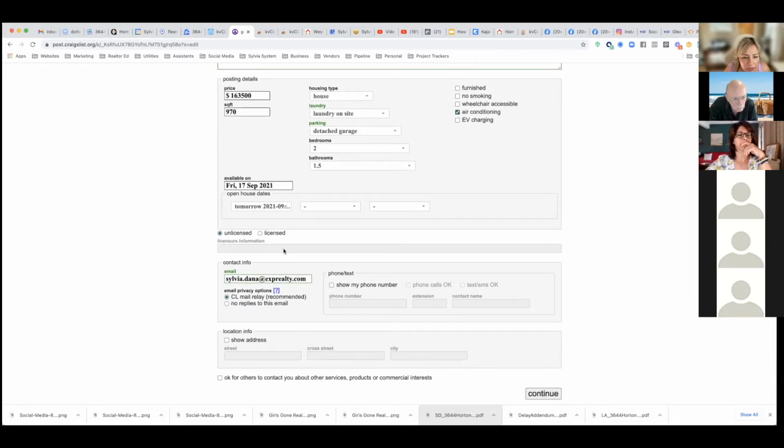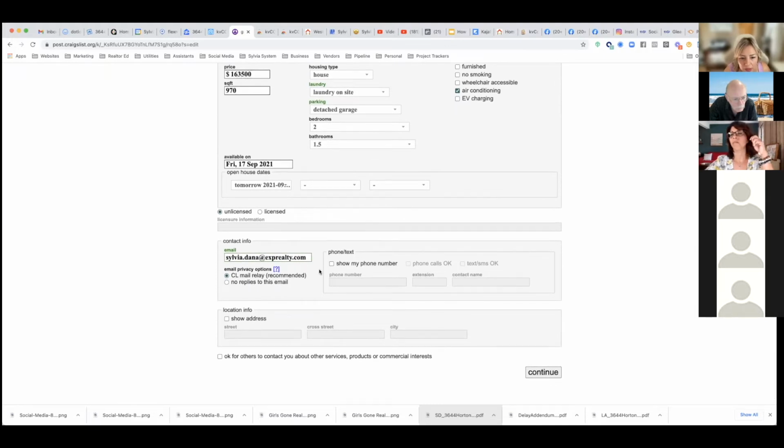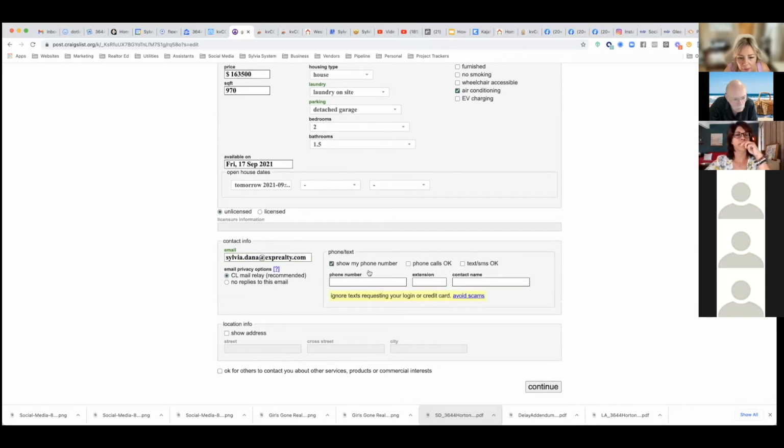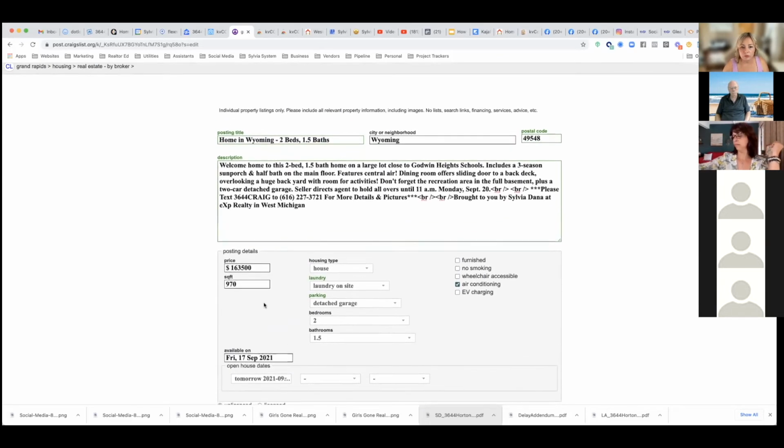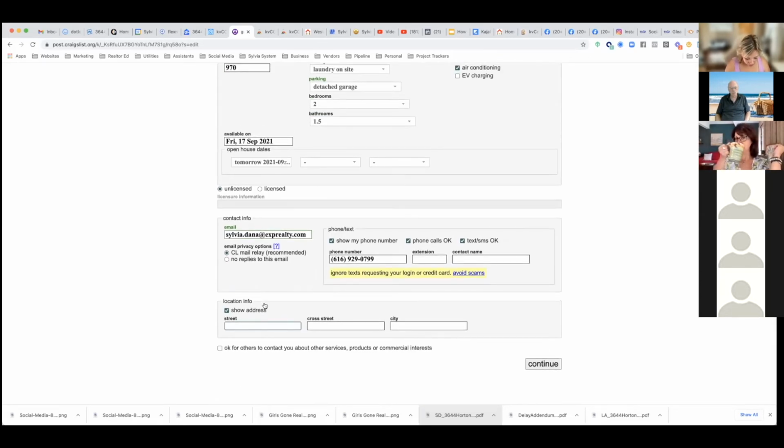Leave it at that. Okay. And I'll leave my email as that. Show my phone number. Fine. I'm gonna put my Google Voice number on there, and phone calls and texts are fine. And then I'm gonna show the address, and I'm going to put the address here. 3644 Horton Street Southeast. Cross street is 36th in Wyoming.